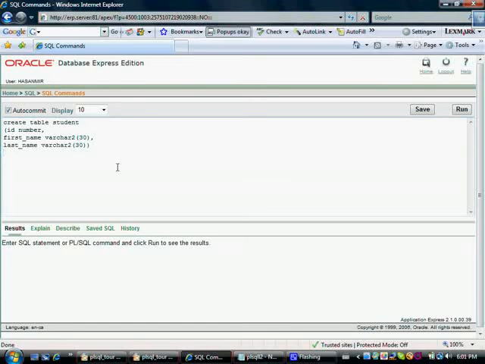Here I'm creating a simple table. I'm calling it student. It has three columns: ID, first name and last name. The ID column is of number type. That means it can only take numeric values. The first name and last name columns are alphanumeric, so that's why I'm declaring them as varchar2 type. The maximum value that can go in these columns is 30 characters long.